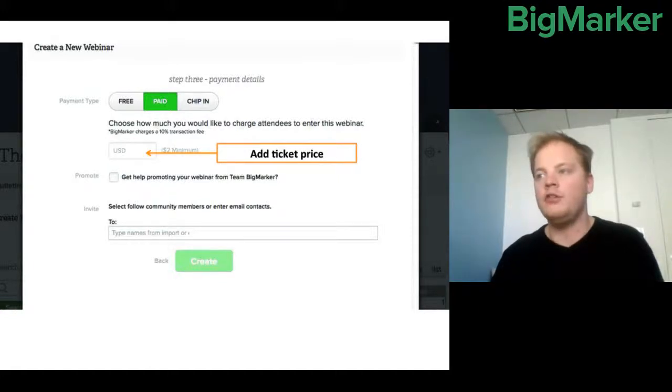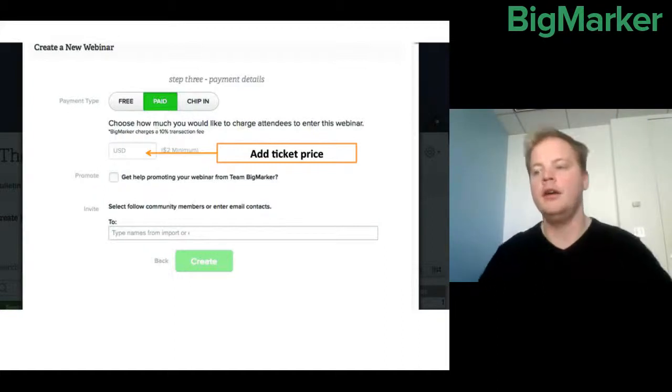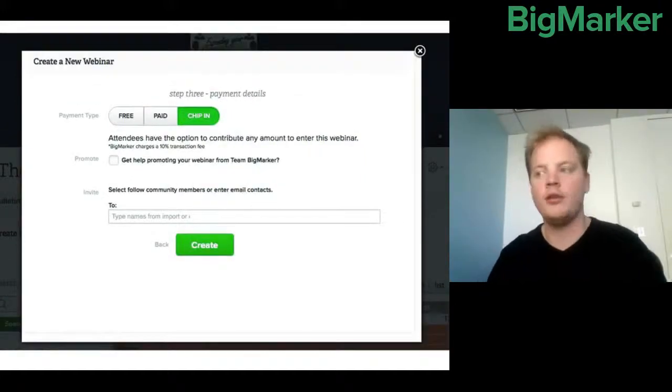Then the final page is the free, paid, or chip-in. So you're able to select if this conference is free for anybody to attend, or if it's paid, which means they have to purchase a ticket to attend. You can select the price for the ticket. The minimum amount is $2, and BigMarker takes a 10% transaction fee on that to cover all of the transaction costs, etc.